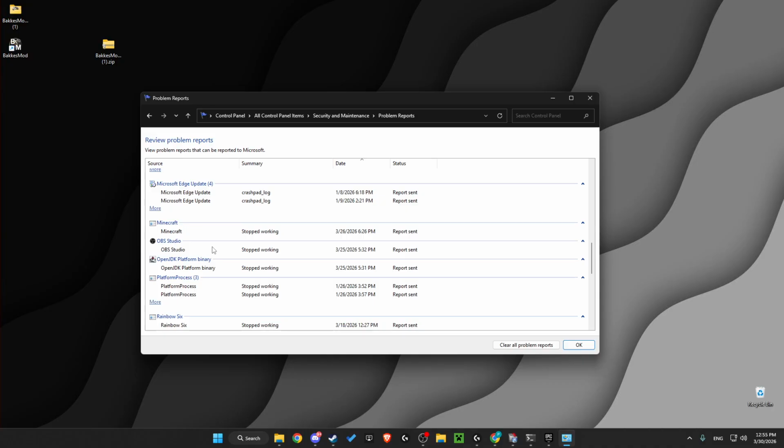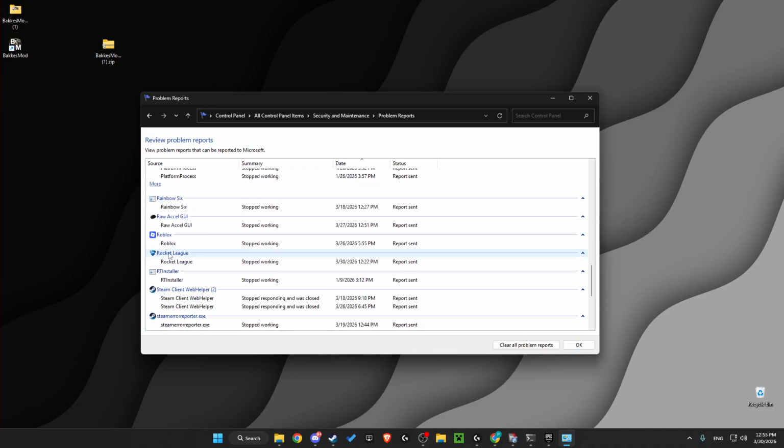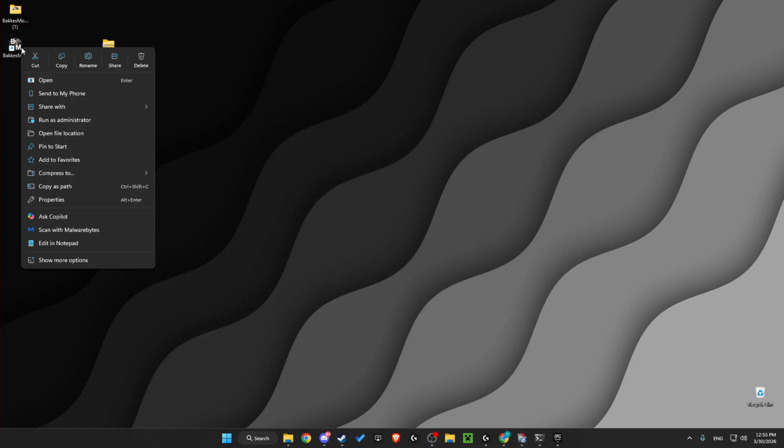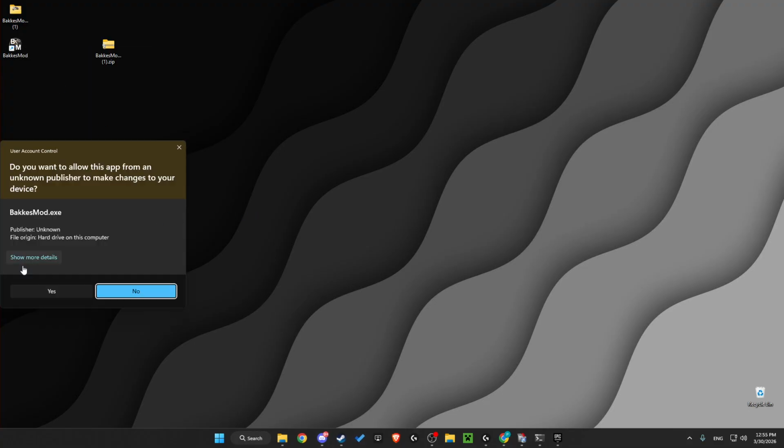So in my case, here, click on it, and then you will see what exact plugin is causing the problem. And then what you need to do here is go to BakkesMod, just open it up.